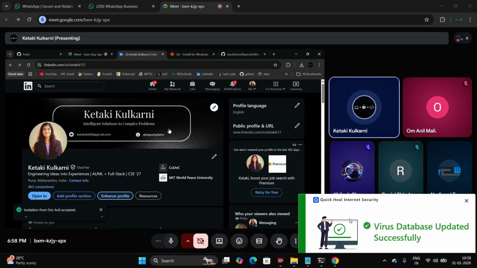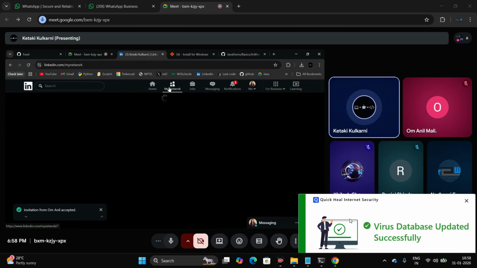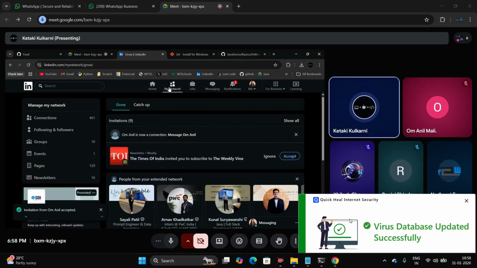For example, if I am you, I don't have a premium account right now. So if I click on any profile right now that I'm not connected to, I can't DM them without them accepting my connection request. But if I have premium, I can direct message anybody I want. So that's the advantage of premium over others.